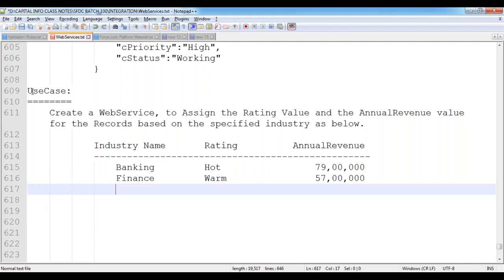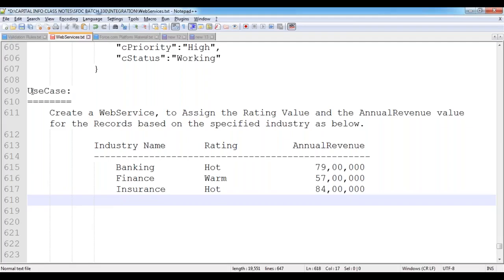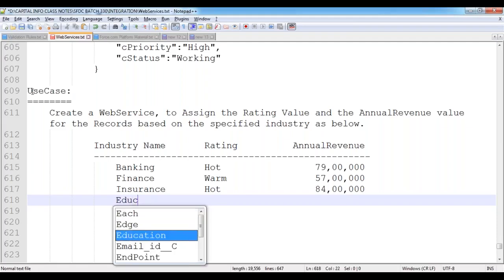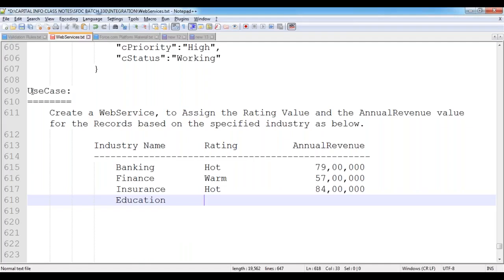And then, whatever insurance account records are available, for that insurance record I would like to give the rating as hot, and the annual revenue will be 84 lakhs. Now I want to pass the industry name as education. Whenever I give the industry name as education, the rating value should be assigned as cold, and the annual revenue value as 41 lakhs.